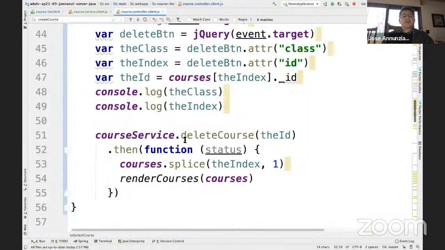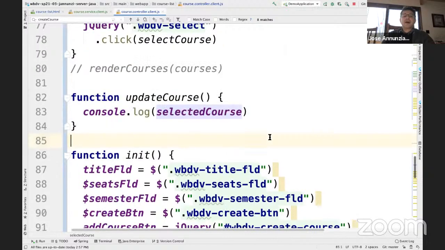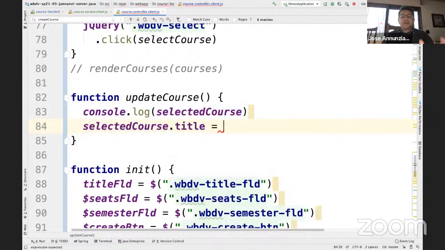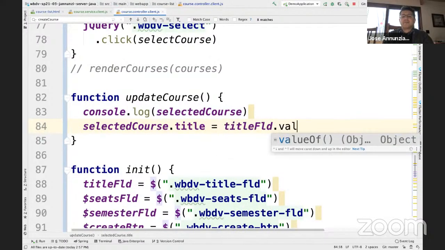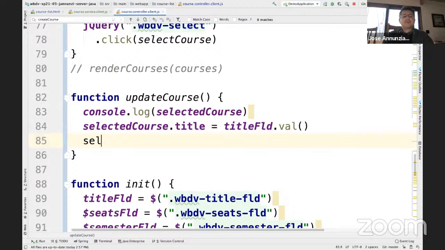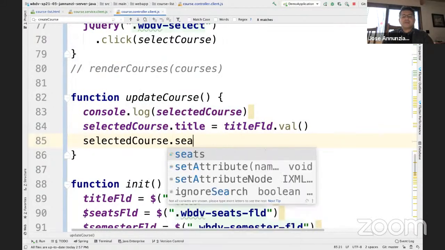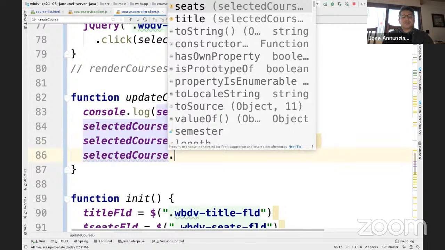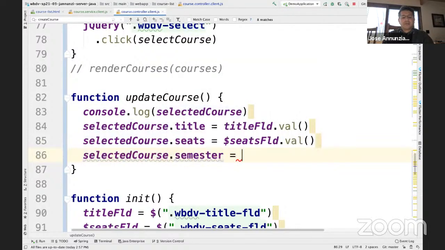So what we're going to do is that we're going to say update. In the update, we're going to copy all those values. We're going to say selected course, the title is going to be the new stuff that you typed in the title field. We're going to grab the values and update all these things, right? Selected course dot seats is going to be from the seats field. We're going to read selected course dot semester from the semester field. We'll grab the value.